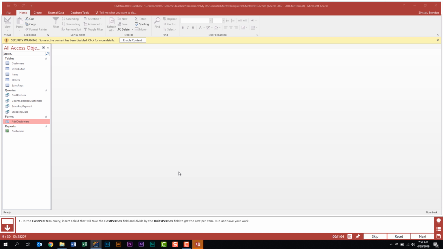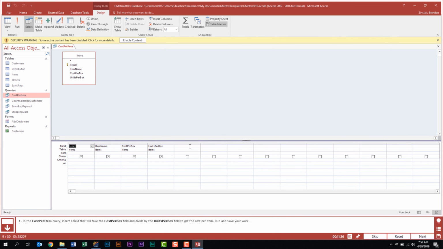Task 9 tells us in the cost per item query, we want to insert a field that will take the cost per box field and divide it by the units per box field to get the cost per item. It tells us to run and save our work. What we want to do is right-click on the cost per item query, and we're going to look at it in Design View. We need to go to the first empty box, which is the 5th field.